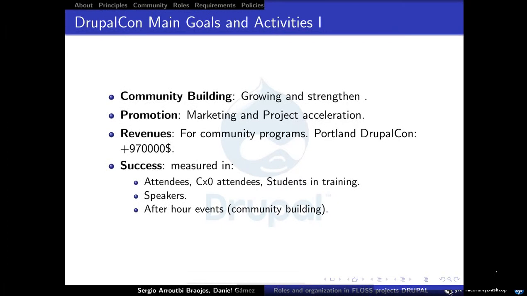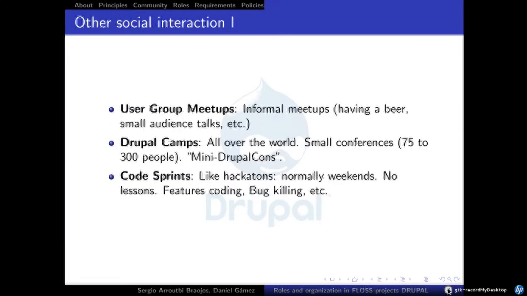Among the main goals and activities of this project, we could find the following: grow and strengthen the community, accelerate the project, promote the Drupal marketing platform, and generate revenue for community programs. The success of these goals could be measured in terms of community and corporate attendees, students in training, speakers inside and outside the Drupal community, and after-hours events at the community building. Of course, also in revenues, in order to reinvest in the community. In 2013 at DrupalCon Portland, for instance, the ticket revenue was more than $1 million, and the net profit rounded $900,000.